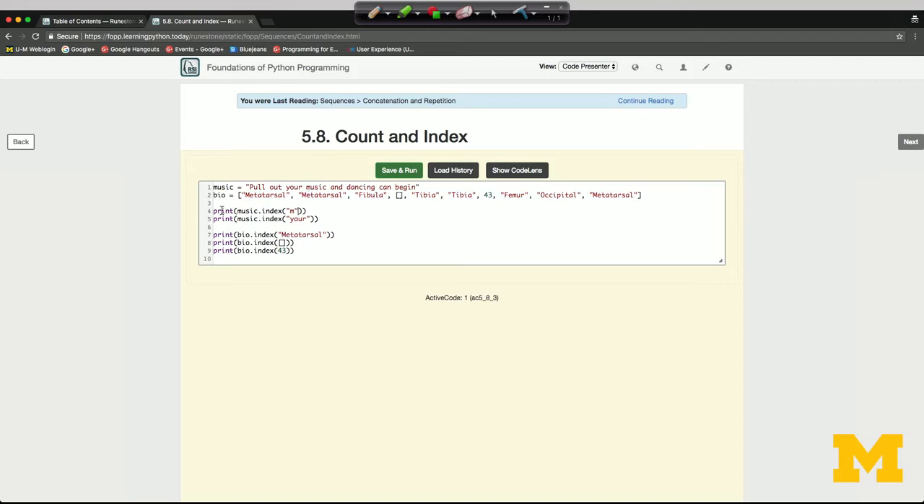Now, when we print out the value of music.index of m, then we're printing out the first or leftmost index where lowercase m appears. So if I comment out the rest of these lines and only print out the value of music.index of m, then we should get the index of the first m.